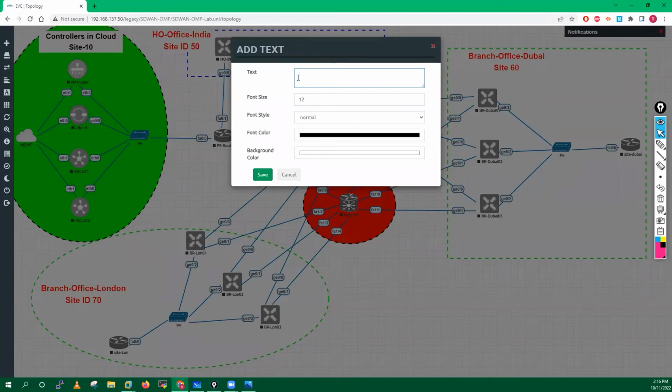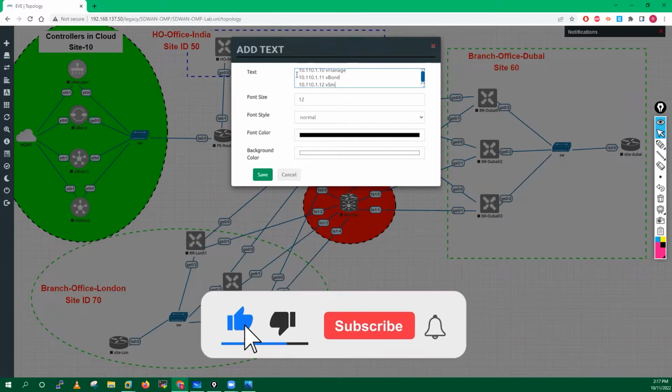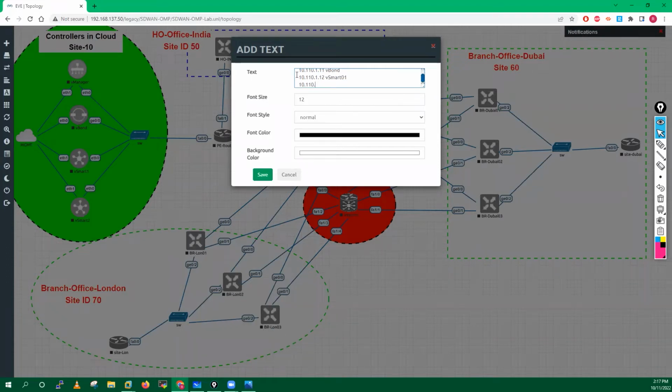In my controllers, I will use 10.110.1.10 on my vManage controller, 10.110.1.11 on my vBond controller, 10.110.1.12 on my vSmart 1, and 10.110.1.13 on my vSmart 2.